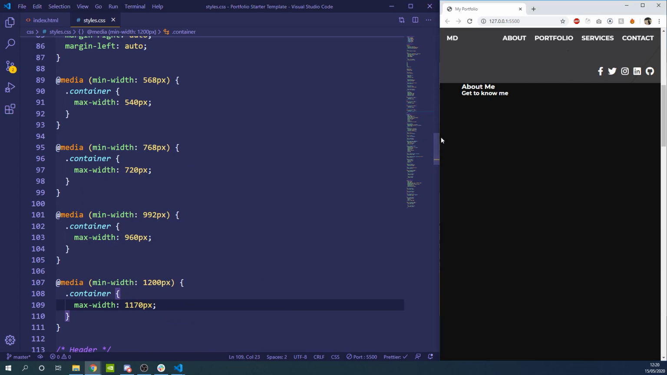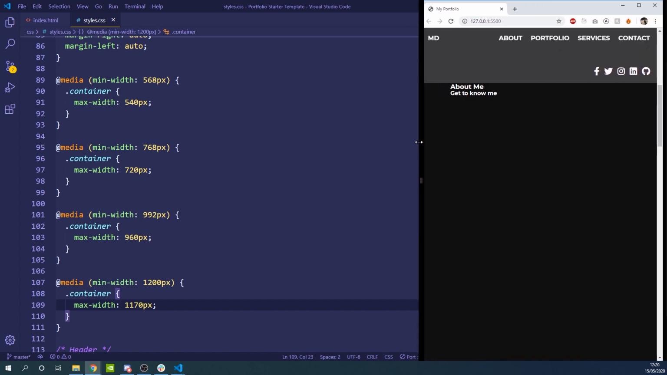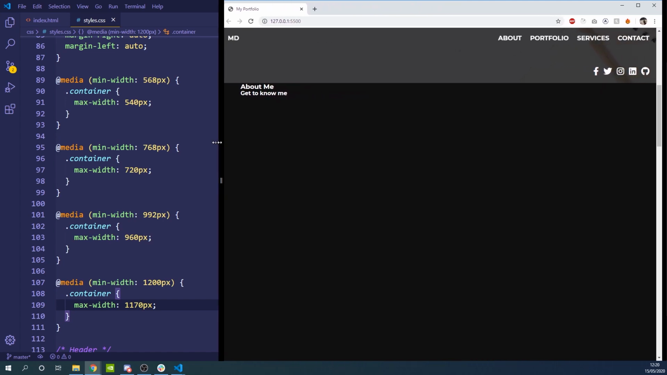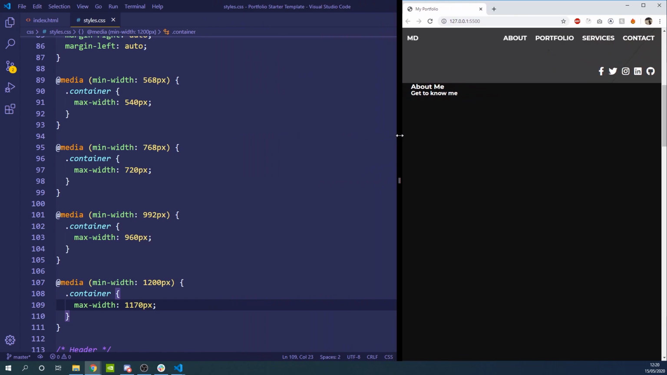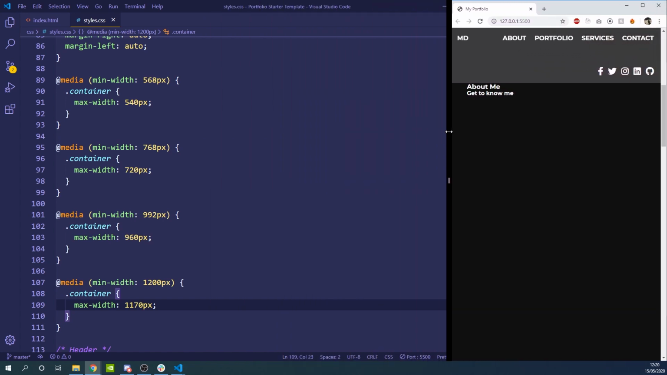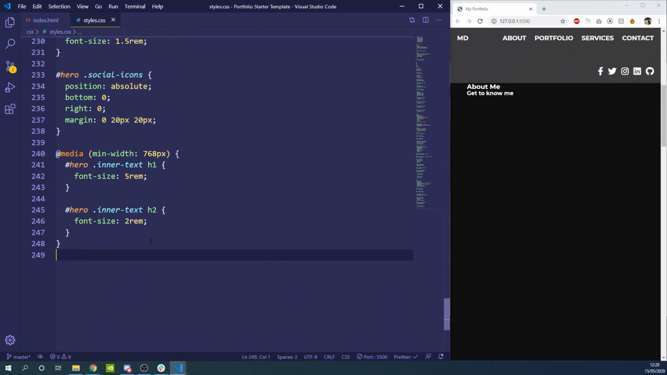So if we resize this, we can now see what our container does. At small sizes, it's just got that 15 pixels. Then it hits some larger sizes, and you can start seeing the container jump around. So it gives it some proper formatting, some proper structure to stick to, so it's not always sticking to the max width of our devices.